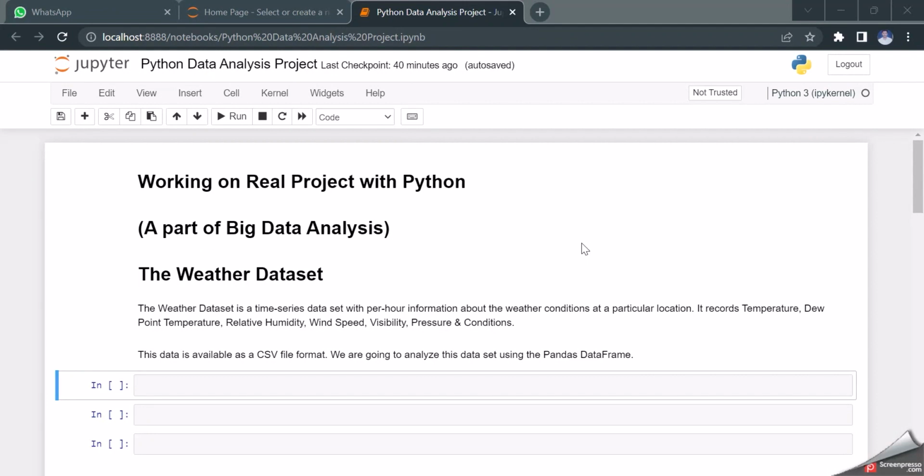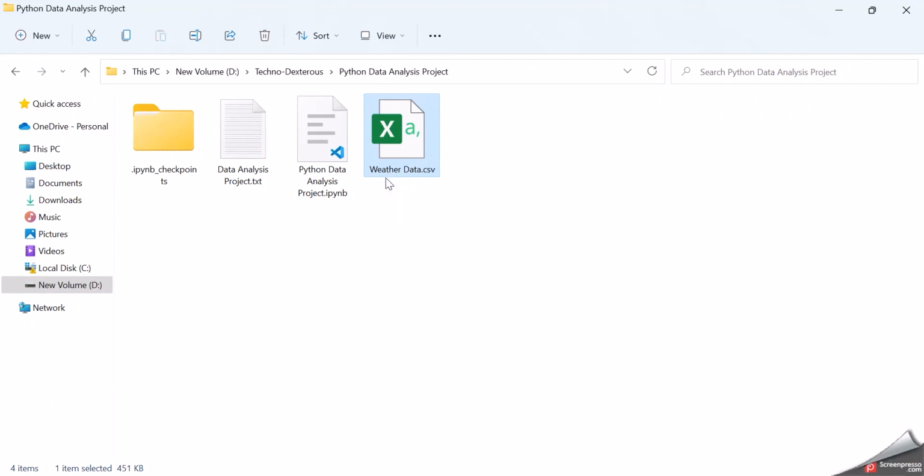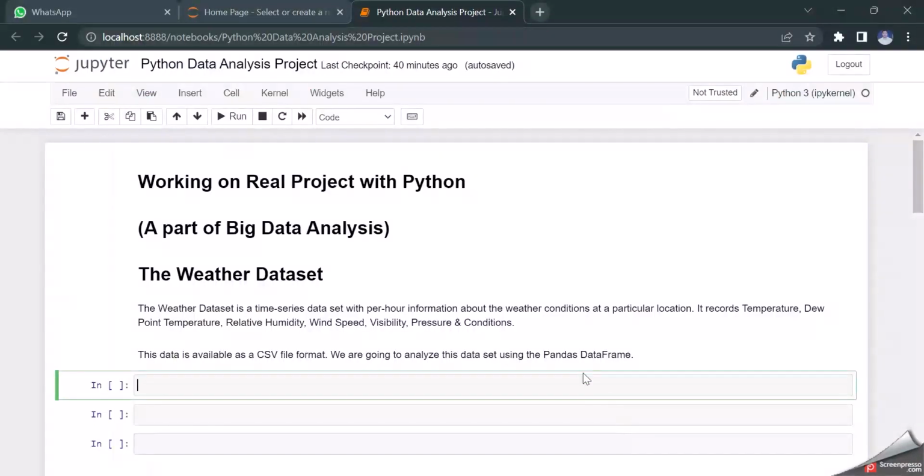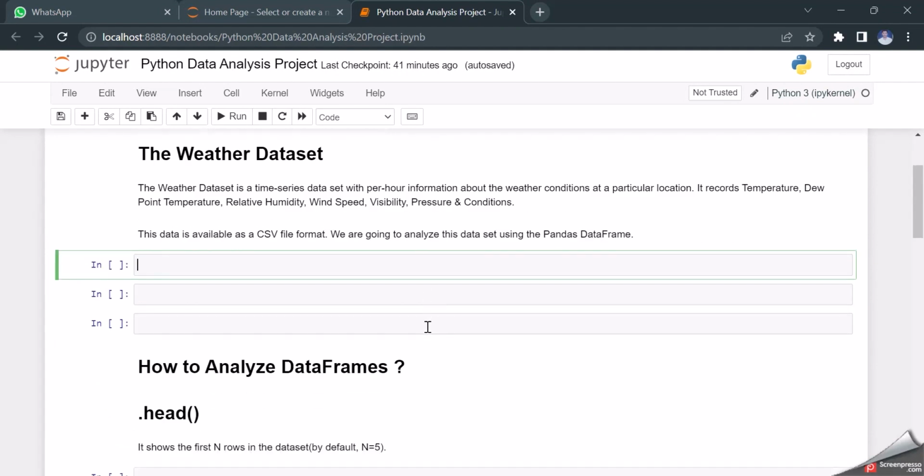If we talk about the data, we have been given a data set, which is shown here, weather data.csv. The weather dataset is a time series dataset with per hour information about the weather condition at a particular location. It records temperature, dew point temperature, relative humidity, wind speed, visibility, pressure, and conditions. This data set is available in a CSV file format. We are going to analyze this data set using a pandas data frame.